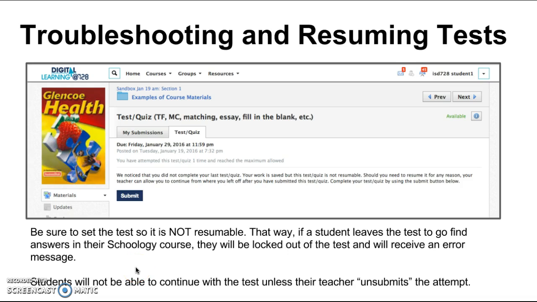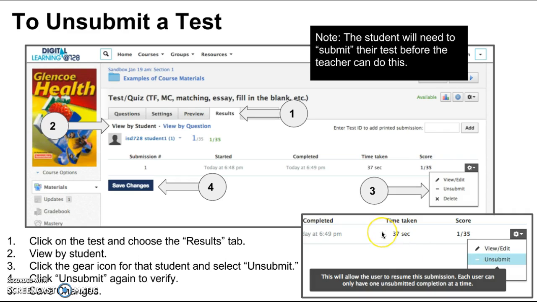If a student does leave the test, they're going to get a notice that says this when they try to get back in. We notice that you did not complete your last test or quiz. Your work is saved, but the test is not resumable. Talk to your teacher, basically. They'll need to talk to you, and you'll need to resume the test, but you will know that they have left the test, and you may need to have a conversation with the student as to why that happened.